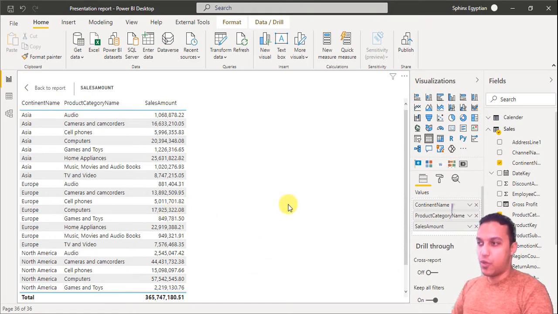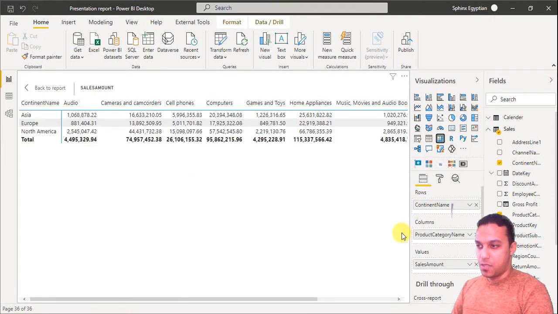Now, what will happen if we convert this table to be a matrix, for example? So if we choose matrix from here and put continent name on the rows and product category names on the columns, it would still do the same thing. So for that cell over here, it would filter the table to show only rows that show Asia on the continent name and show audio on the product category and return this value, and do that same thing here, but this time it would filter for Europe, and same thing here, but this time it would filter for North America. And finally, for this total, it would only filter for the column it's referencing here.